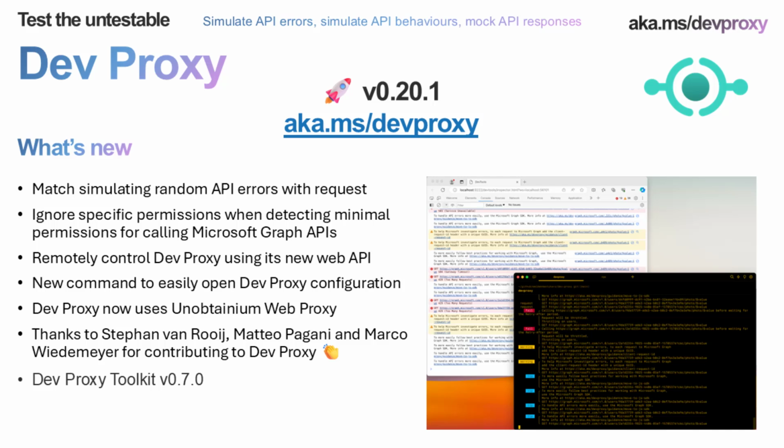And we've had a change to the base layer of Dev Proxy. So the package that we use was Titanium. We've changed that to use a new version called Unobtanium, which is supported and maintained by one of our MVPs, Stefan van Rooij, who has helped us basically improve Dev Proxy. So we're really happy with Stefan's contribution. We'd love to thank him.